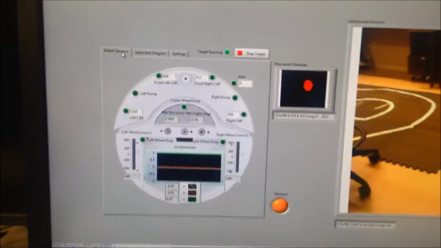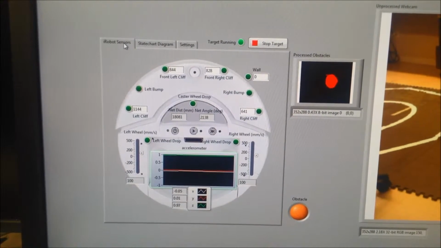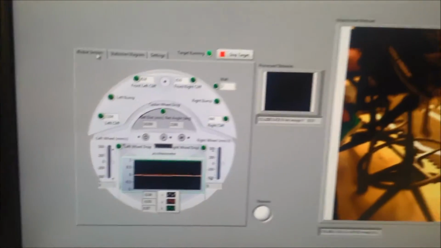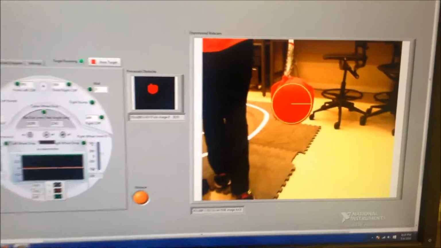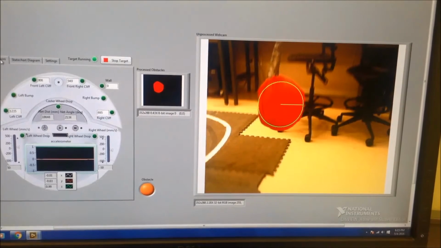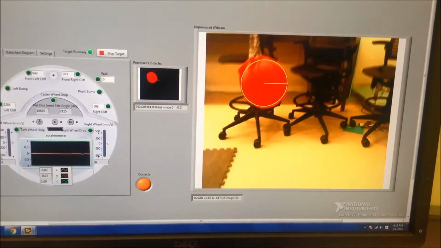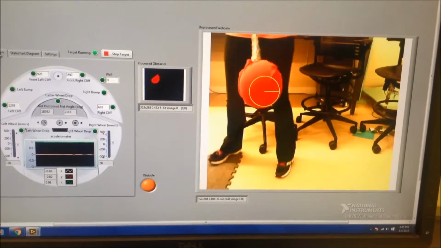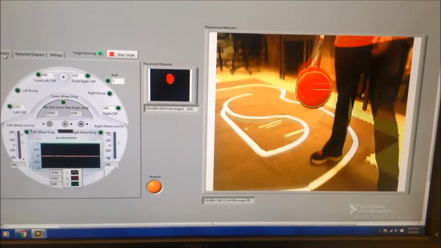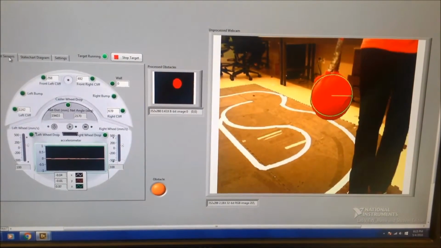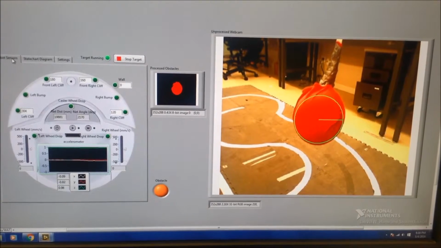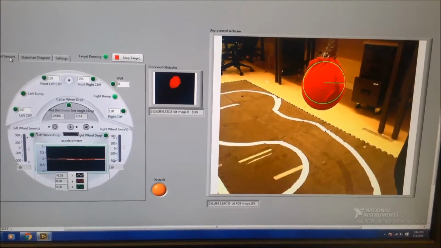We also use a left bumper and right bumper. When it hits something with the left bumper, it turns right. Likewise, if it hits something with the right bumper, it turns left. So let's see it here. Left bumper. That was left bump, so it turned. And now right bumper. Okay, right bumper. That was right bump, so it turned left.